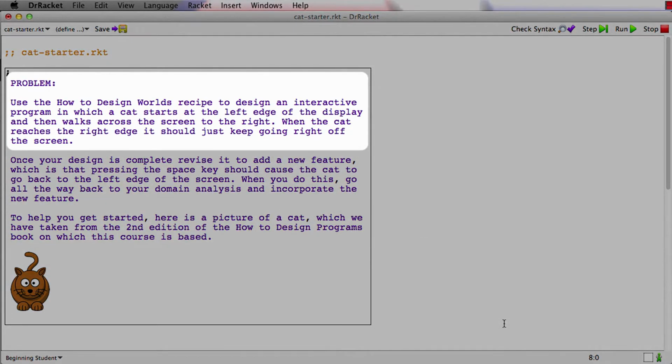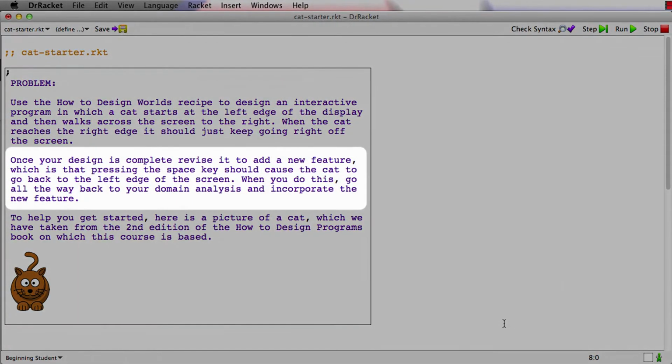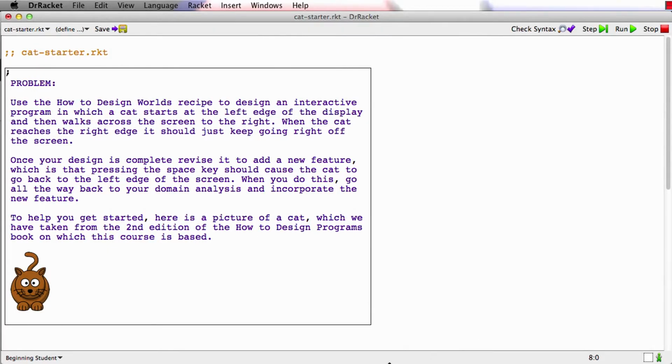So what we're asked to do is an interactive program in which a cat starts at the left edge of the display and walks across the screen to the right. When it reaches the right edge, it should just keep going right off the screen. And then this next paragraph talks about something that we're going to add to the program once it's complete. So let's skip that for now. And it's giving us an image of a cat here that we can use. You can, of course, use a better looking image of a cat than that if you have one.